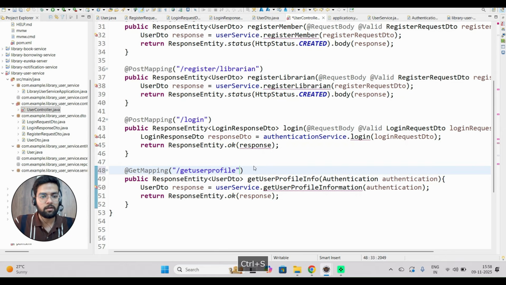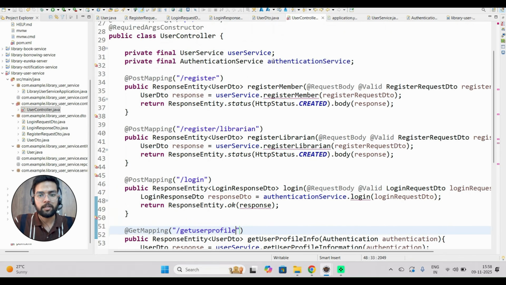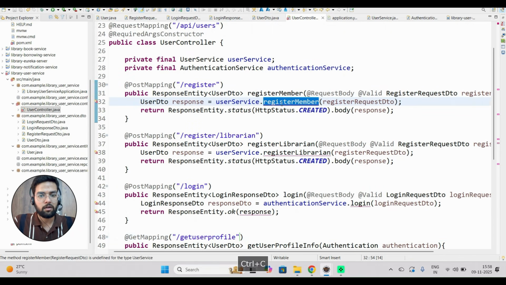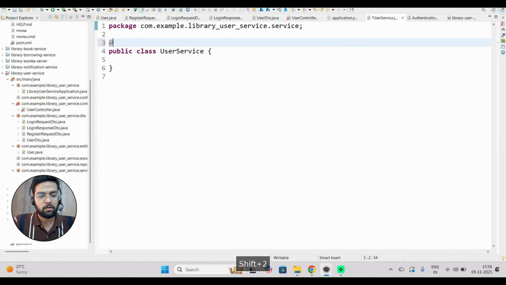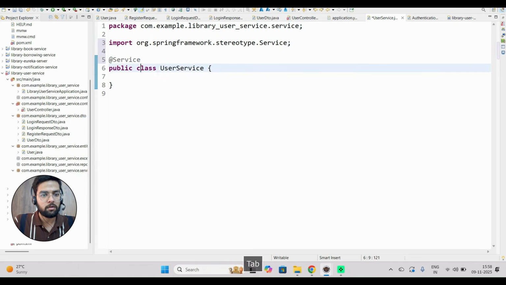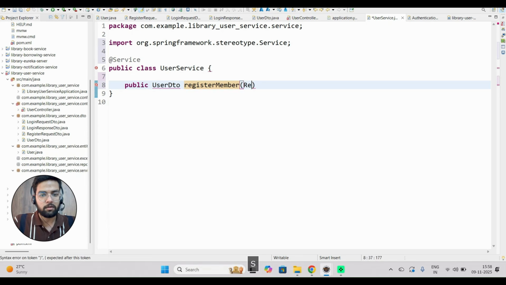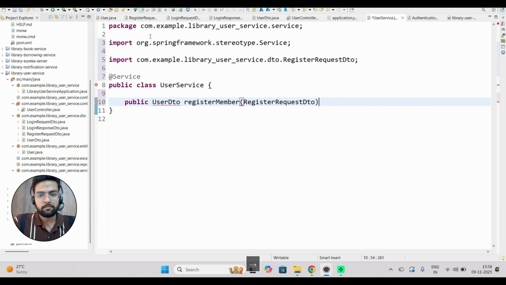Okay, fine. Let's give the implementation of these methods. Okay, register member in our user service. Public user DTO. Okay, I'm getting the register request DTO.